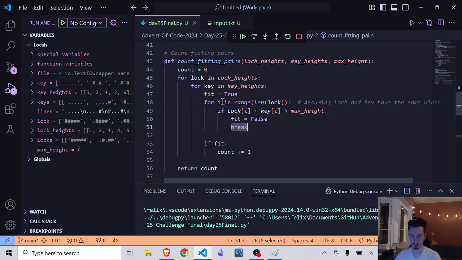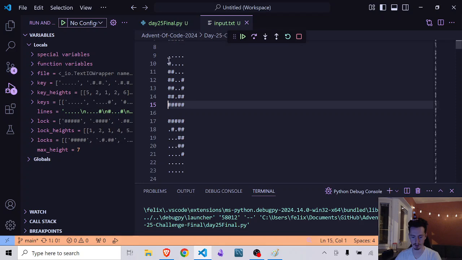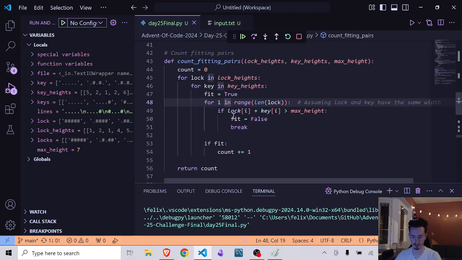But if we check one by one and we see that for i in the range of length of lock, so for every different pin, if we check that their lengths are not bigger than the max height, then it means that it did work, so it did fit, and the count should be plus equals 1. But if it did not fit, so if it is bigger than max length, then it's going to set fit to false, and it's going to break and restart, and then set the fit to true again, and then keep doing this over and over again.